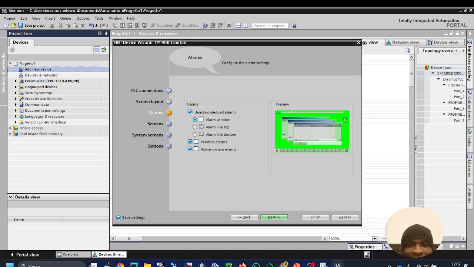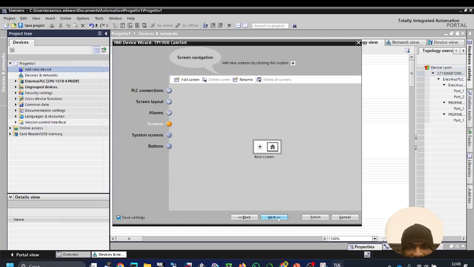Acknowledge alarms. You can have a different window if you want it to be an alarm window at the top or alarm at the bottom. If you want the pending alarms to be showing or if you don't want the active alarms showing, all these are customizations. Then the screens here, you can add a screen 0. You can keep adding stuff like that.